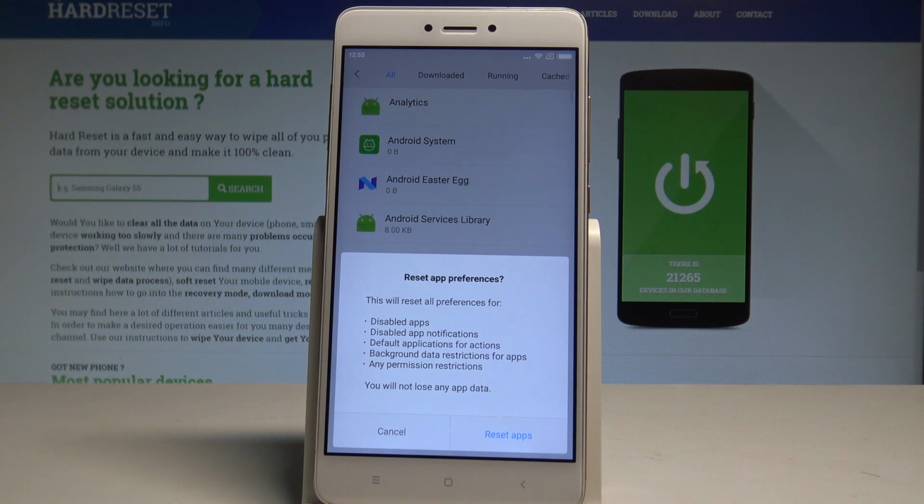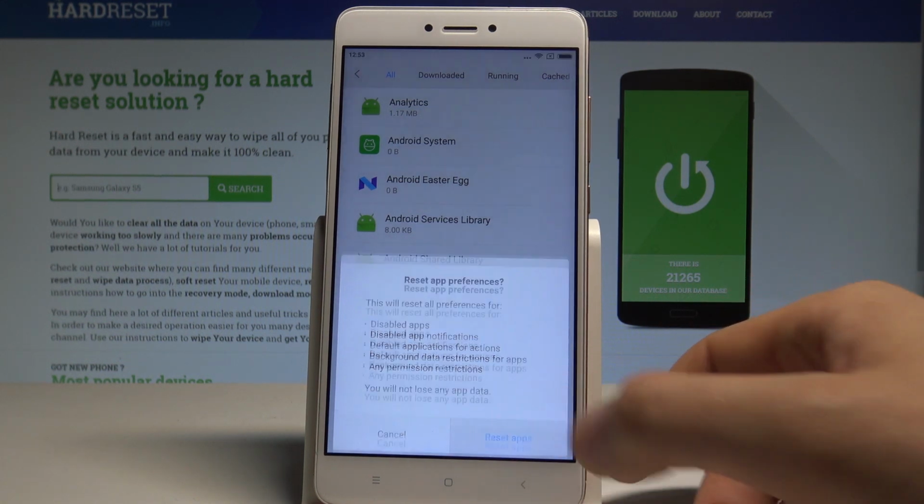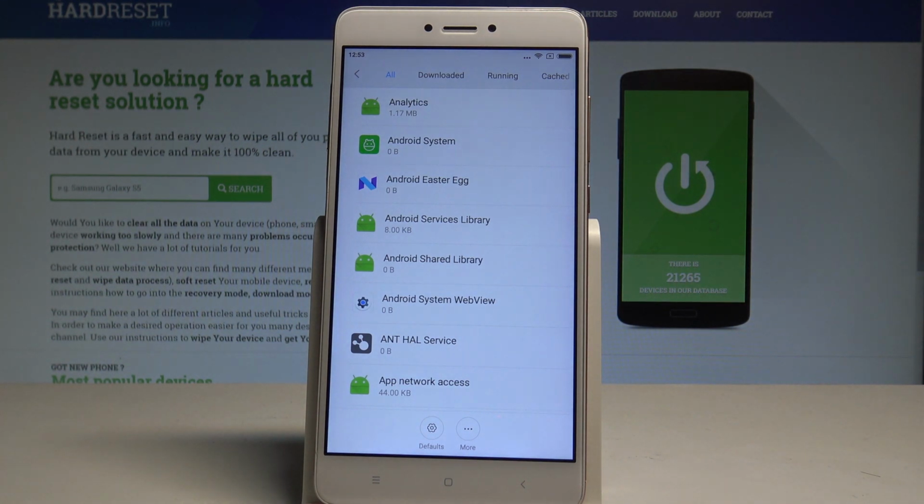From the installed apps, let's choose more and choose reset app preferences. So this will reset all preferences for disabled apps, disabled app notification, default application for actions, background data restrictions, any permission restrictions. But what's really important, you will not lose any app data. So let's choose reset apps to confirm the operation, and that's it.